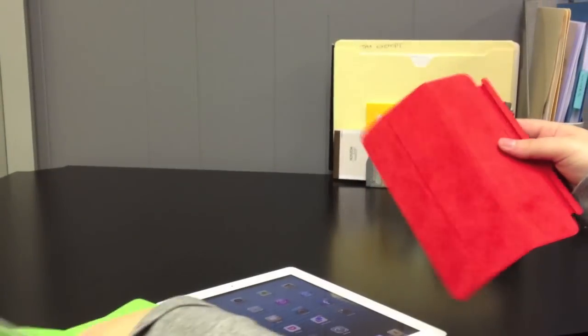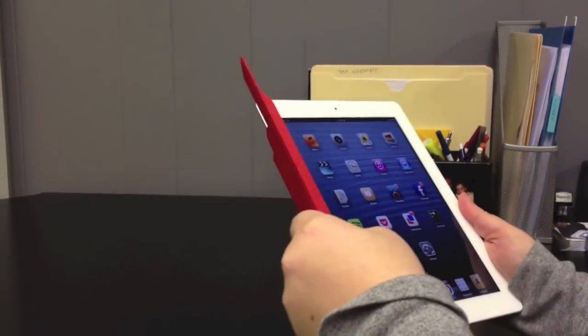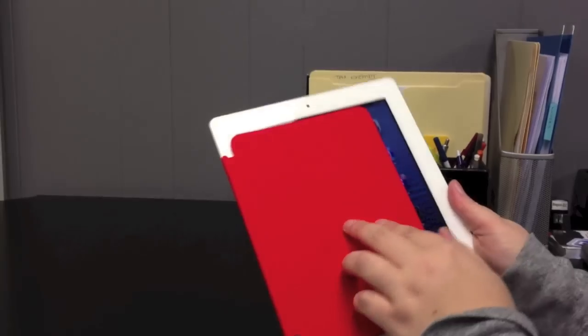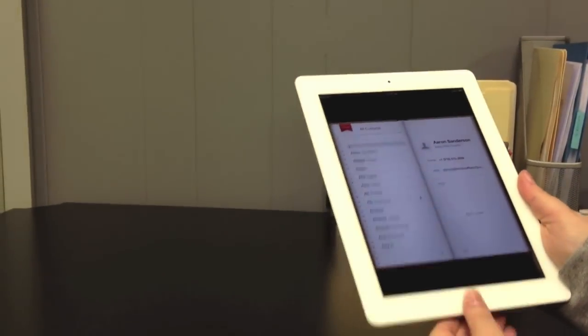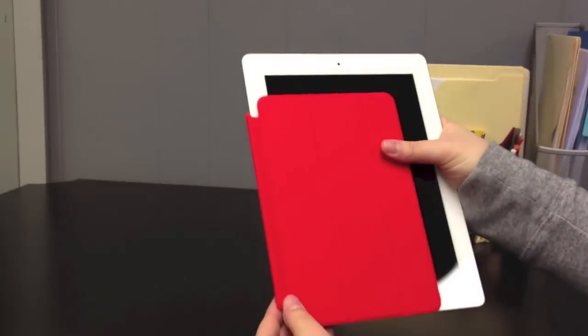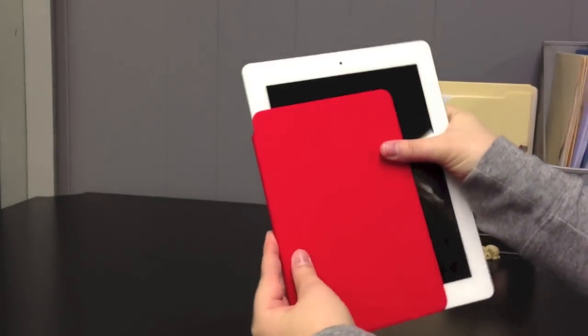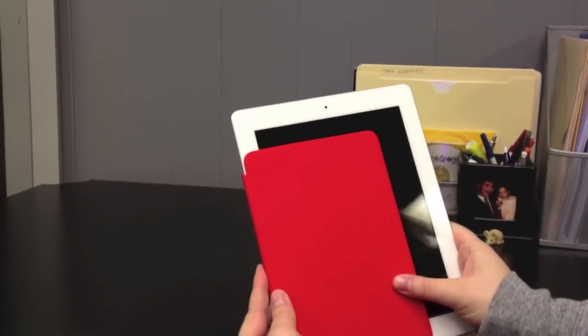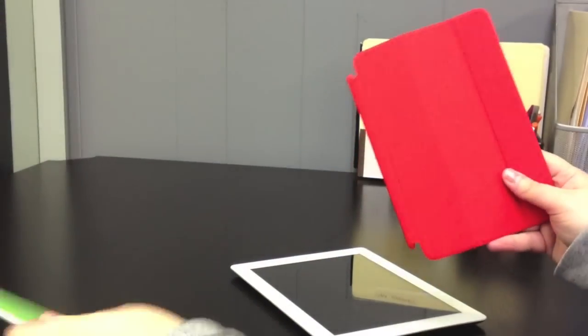So if I were to put this on my old iPad, you can see the size comparison here. That's going to be the difference. Turn my screen off. Yeah, you can see that's quite a bit of difference. This part's going to loop around, so it gives you somewhat of a size comparison as to what you could expect. Other than that, there's really no physical difference with the old smart covers.